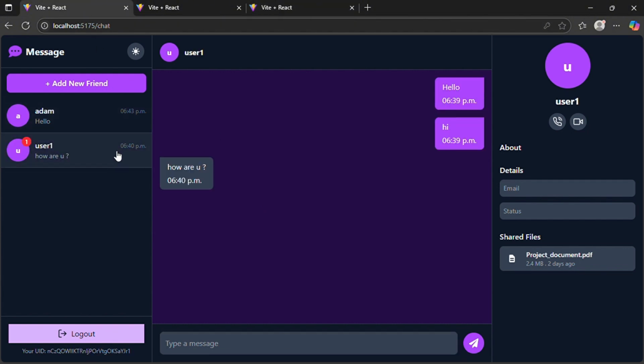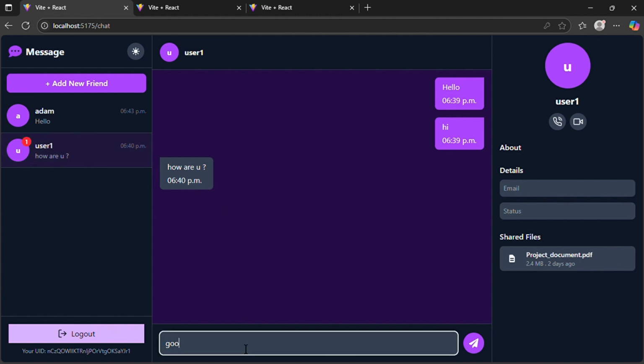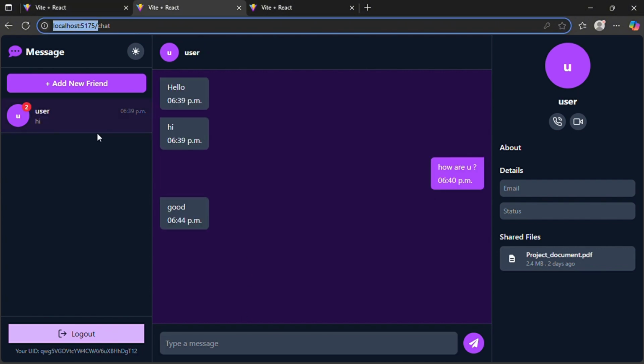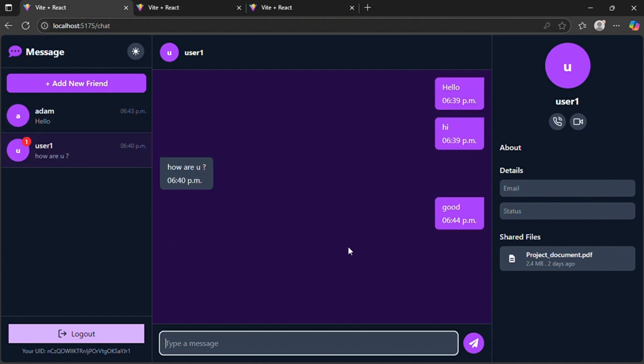Now let's send another message. I'll type good to user 1 who's already in my conversation list. And as you can see, it appears immediately in the third chat as well. Everything you're seeing here is built with React, Tailwind CSS, Firebase for authentication, and ZEGOCLOUD for real-time messaging.